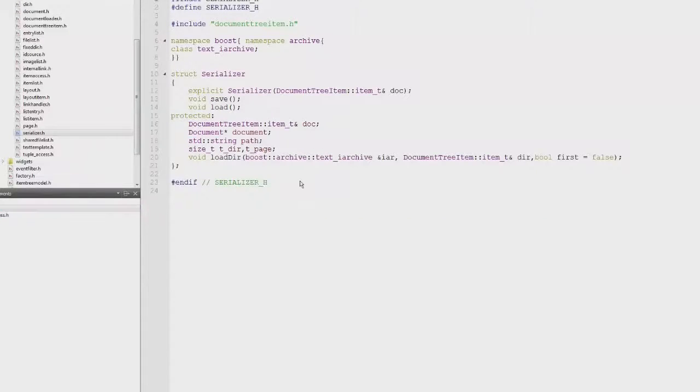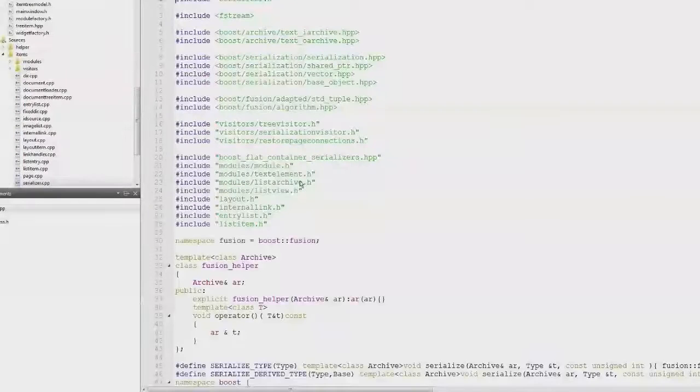The serialization code itself lives in the serializer class. It has a very simple public interface, a constructor which takes a node which is to be serialized or to be loaded, and has a save and load method, and that's it. And it has an internal load dir method and a few other members which it needs to do its job. And if I go in the C++ file, you see this is a complete file which contains all the implementation.